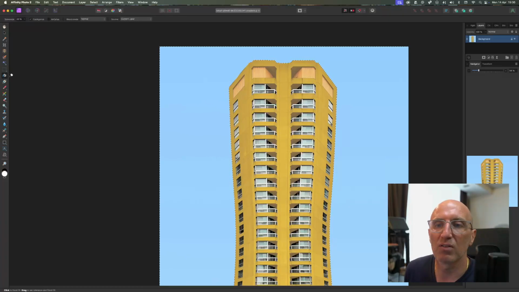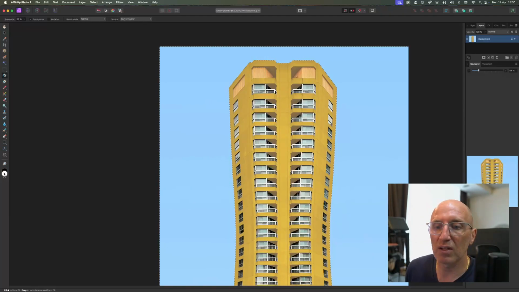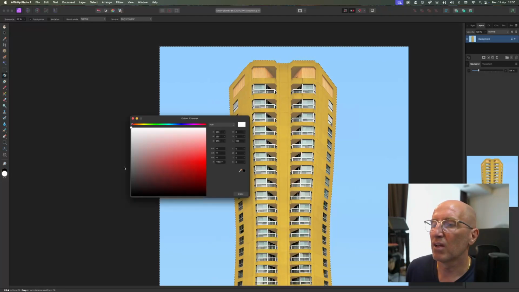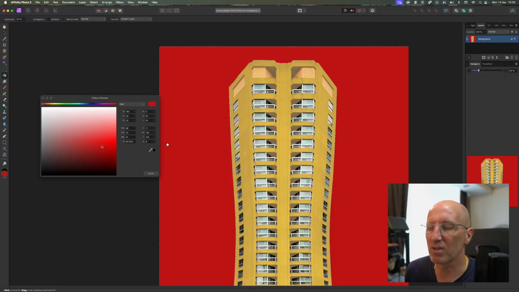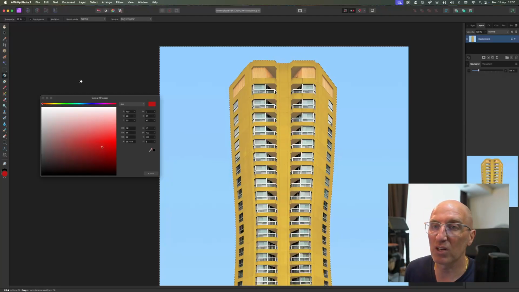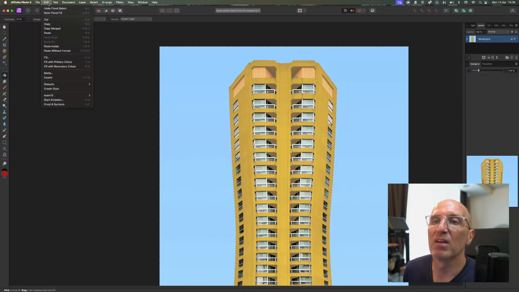Got colors, so I can go and change and fill things in with different colors. So if I want to go and give it this bright red sky, I can go and give it this bright red sky. And of course I can always undo with my history. So I've got my edit and my undo, and I can undo everything. So if I make a mistake, I can undo, and if I go too far, I can always redo it.